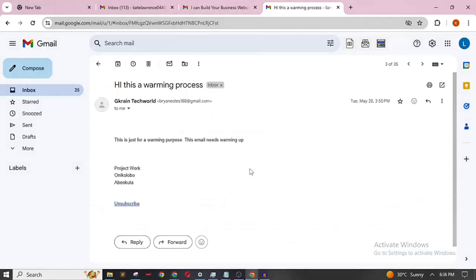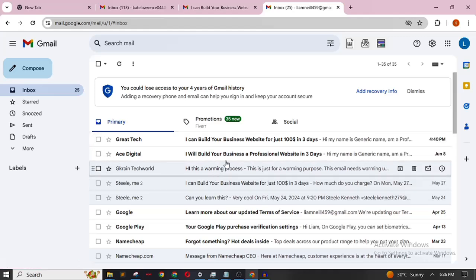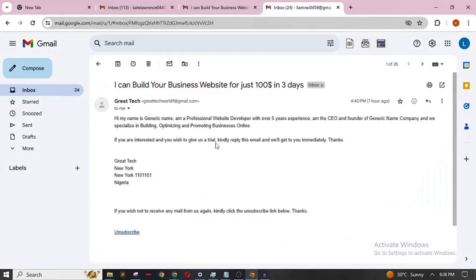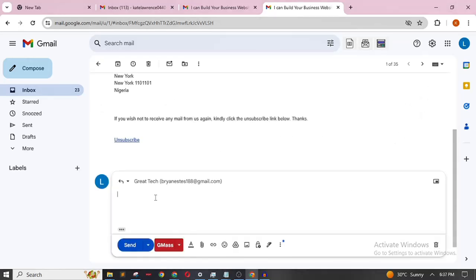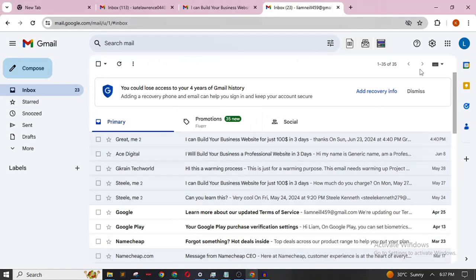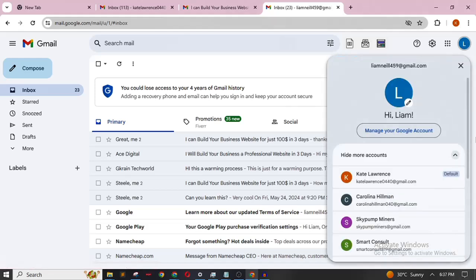As you can see, this was sent sometime last month when I just set up this Gmail SMTP server. I used it to warm it up. This is from another one, and this is the one I just did. Sometimes I try and reply so as to also improve its credibility. So I can just say thanks. By doing this, Gmail will recognize your Gmail SMTP server as being valid and stuff like that.